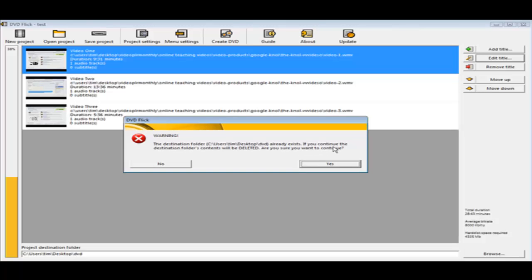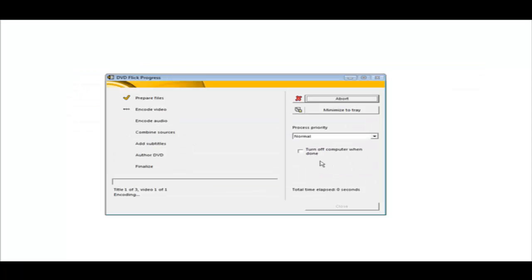Okay, it's saying the destination folder already exists. That's because I've done this before, so we'll say yes. And then it starts on its way here. So what it's doing now is it will go through all of these steps. First, prepare the files, encoding video, and you'll see a progress bar along here. And it will go through each of these steps, and when it's done, you have a DVD that you can play in a DVD player.